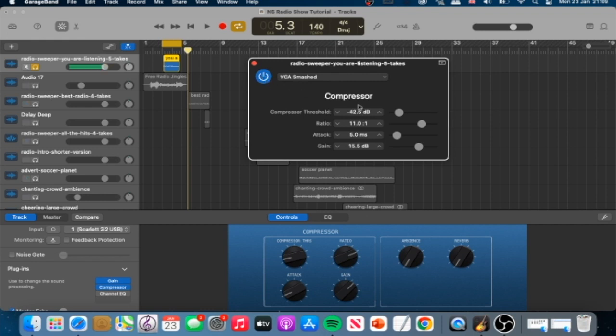So what I did was I kind of set this up to apply quite a generous amount, and then I kind of toggled this on and off. So I played it without the compressor on.